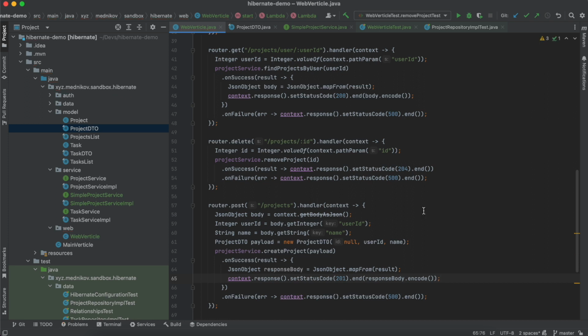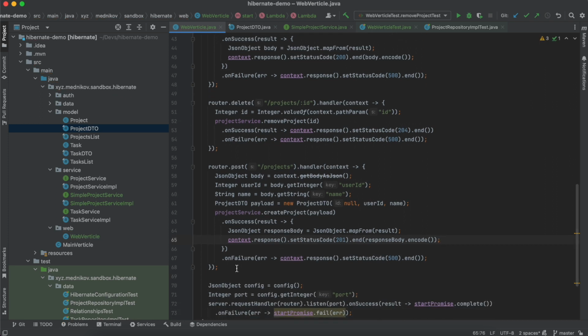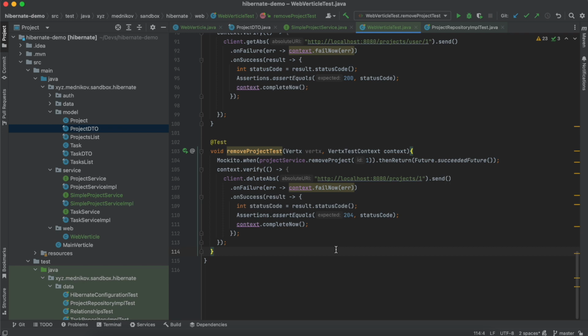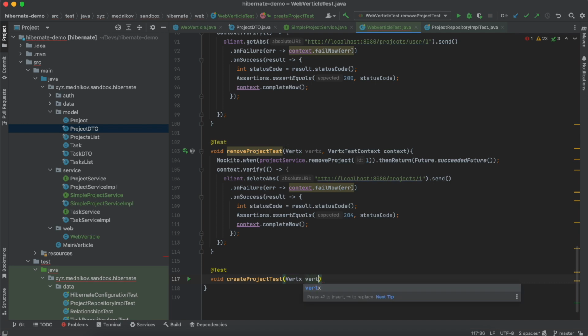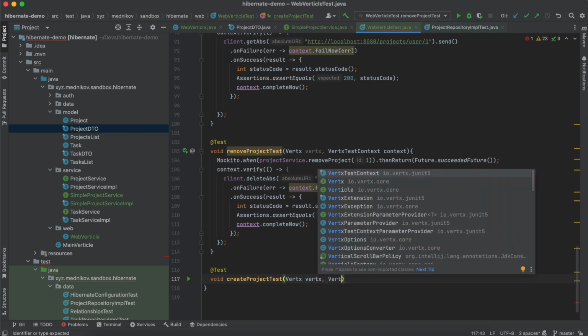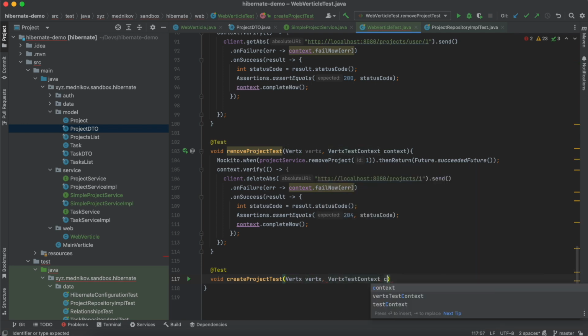So now we have this implementation of the post functionality, and what we could do now, we could write an API test to verify that it is running as expected. Okay, now without further ado, let's implement a test to verify the createProject functionality. So inside our WebVerticleTest class, let's add another test case, and we call it createProjectTest. And as always, we have 2 arguments here. The first is Vertx instance, and the second is Vertx test context.